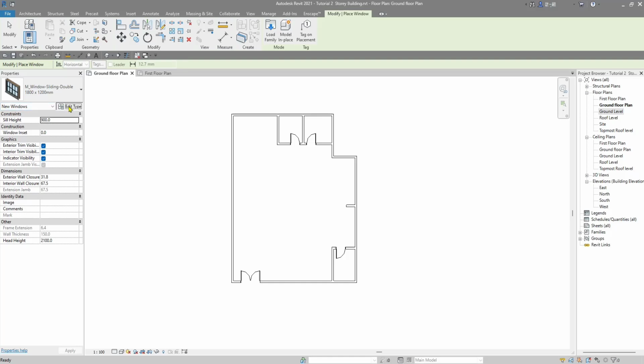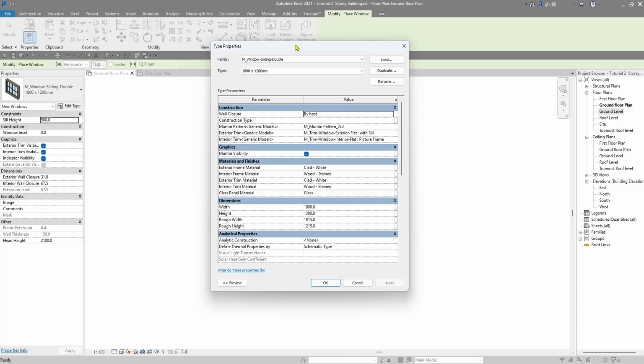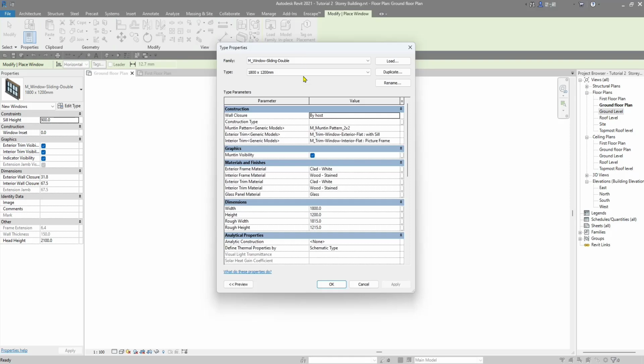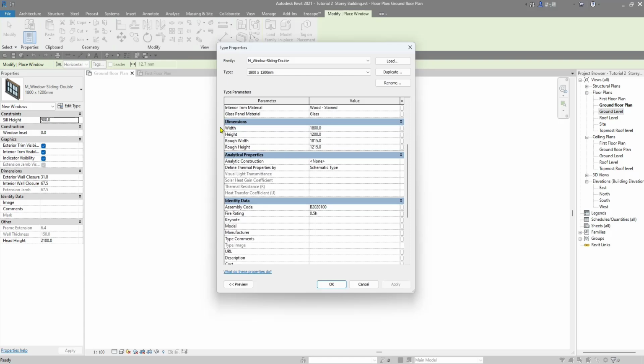Make sure you go into your edit type. You get a pop-up menu. This pop-up menu is where we can manipulate our materials, our dimensions, our width, everything we want about our window. This is where the magic happens. This is where we are going to manipulate and get the exact window we need for our design. So now scroll down and move to the dimensions tab. We have a window with a width of 1800 and a height of 1200.